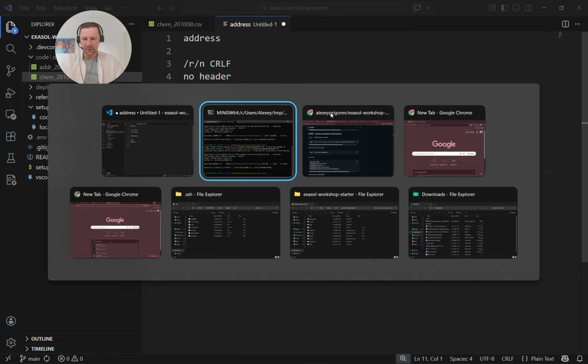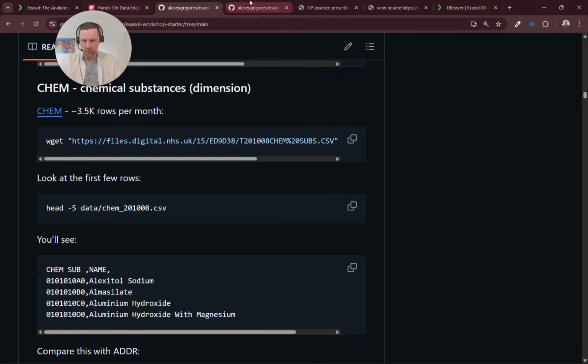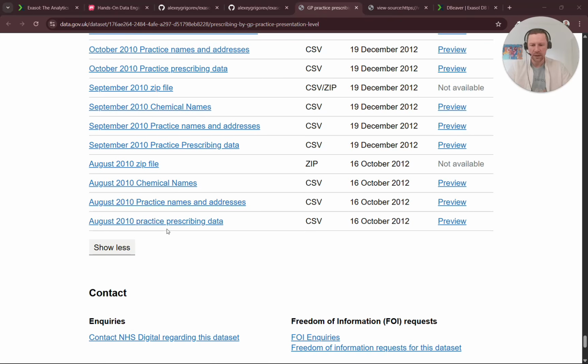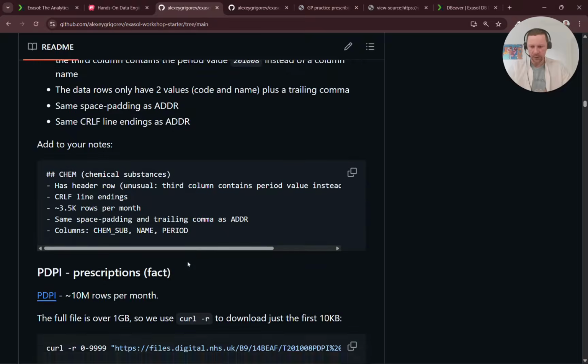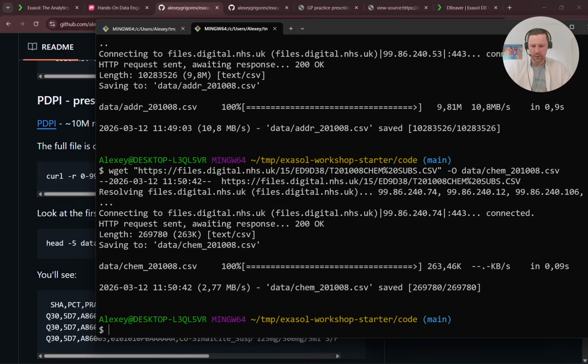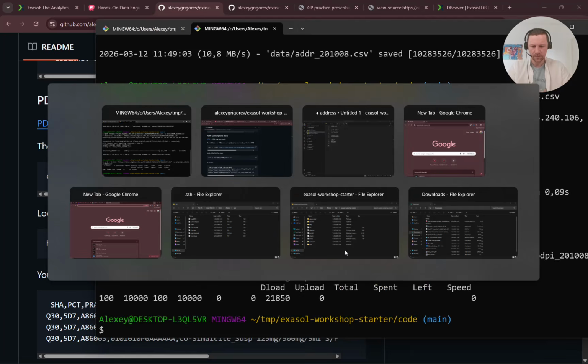And then finally, we have the last one, which is here, prescriptions. And this is a very large file. I don't want to download it. It's over 1 gigabyte. So what I want to do is I want to just download the first 10 kilobytes of this file. And I do that using curl. The -r option with curl downloads only the first 10 kilobytes. All right, so I'm just going to execute that.